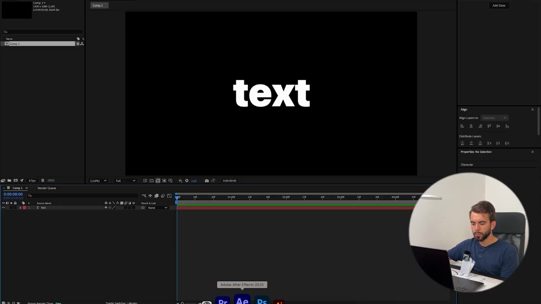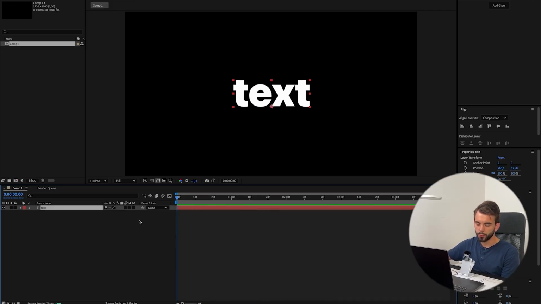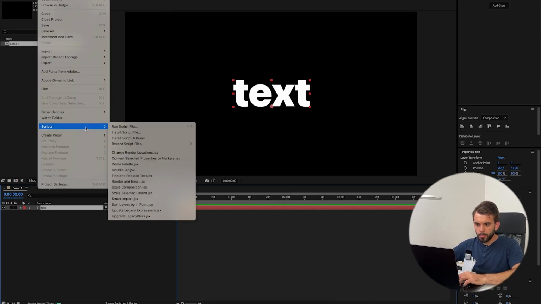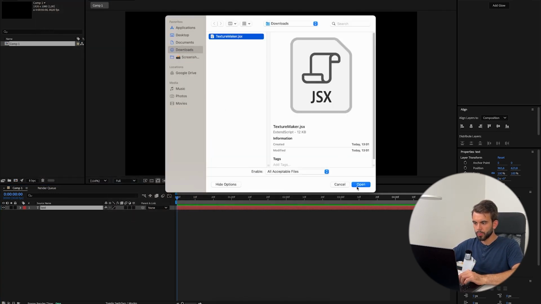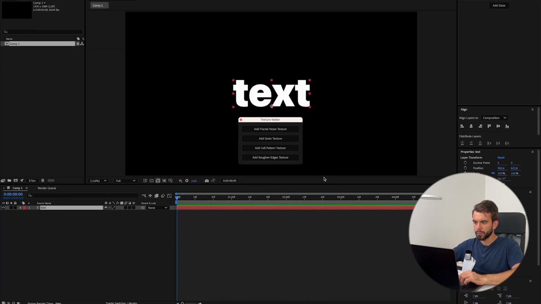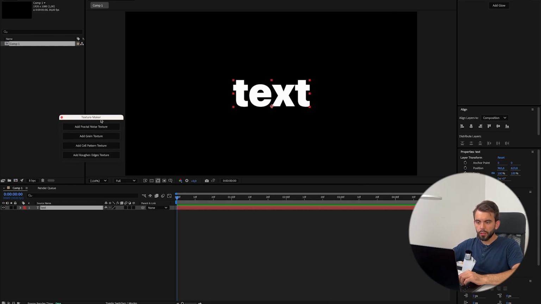Now I'm going to open After Effects and select whatever layer we want, and we need to run a script. So if we go into File, Scripts, Run Script, you can actually put a shortcut for yourself. In my case, it's Option R, but I can also just click here, or instead of going to the menu, I can click on the shortcut. So I'm going to click on it and run this thing. And as you can see, it created our texture maker.